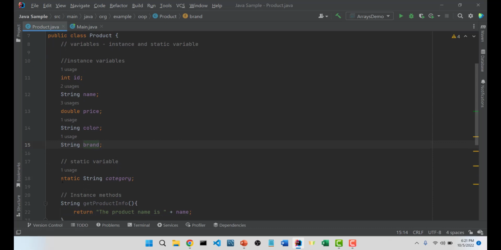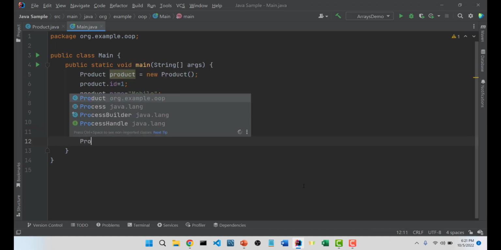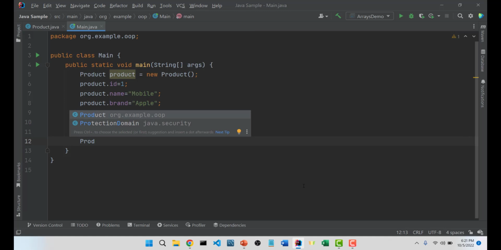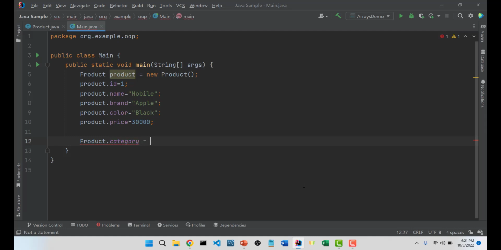Okay, now how to set this static field? A static field can be accessed with the help of the class name itself. So what is our class name? Our class name is product. So product dot, the static field name is category, is equal to, let's say, electronics. Okay, this comes under the category of electronics items.